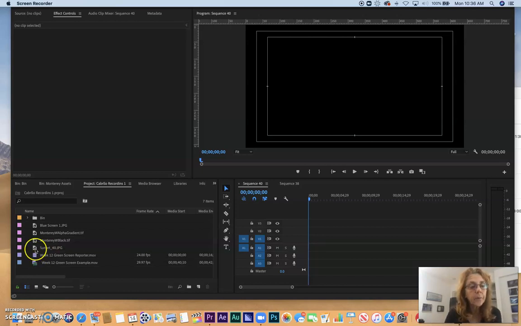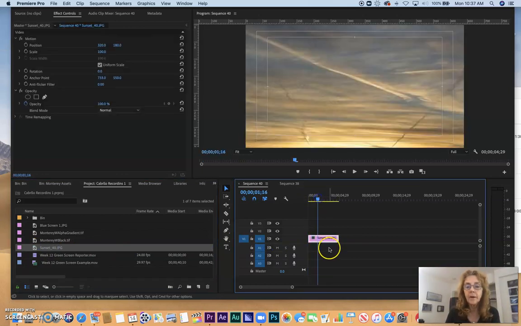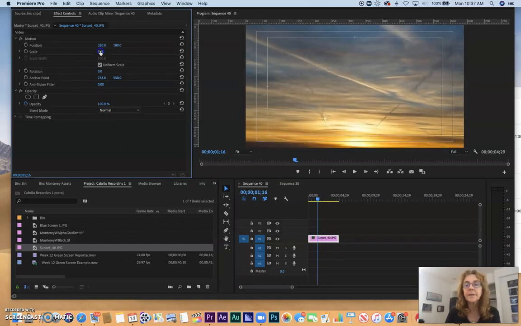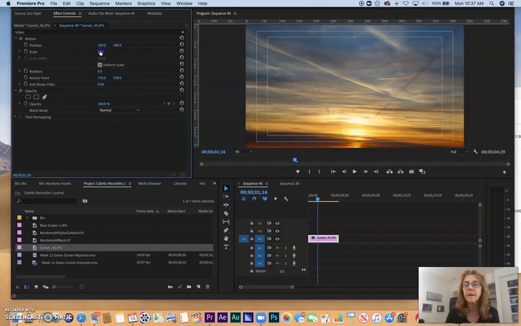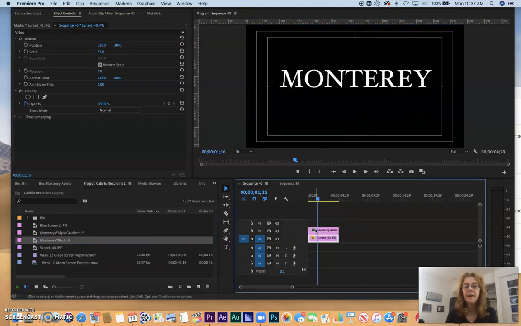We're going to bring this sunset and put it on layer 1. Okay, I see here that it's a little bit big because I don't really see the sunset. Okay, there's the sunset. I'm going to scale it down, and I'm going to add a text file on top of it. Now this is typical of something that may happen where you need to get rid of the black.